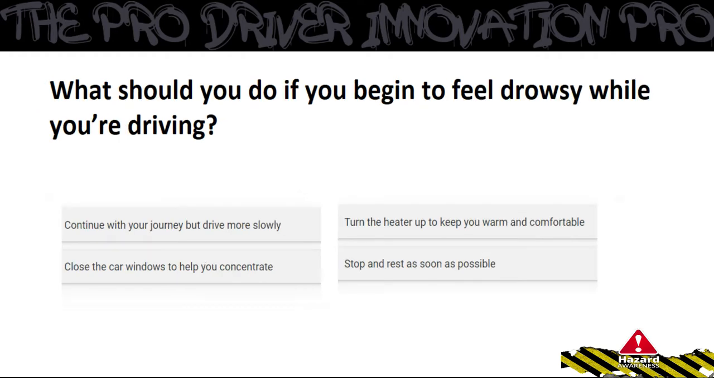What should you do if you begin to feel drowsy while you're driving? Continue with your journey, but drive more slowly. Turn the heater up to keep you warm and comfortable. Close the car windows to help you concentrate. Stop and rest as soon as possible.